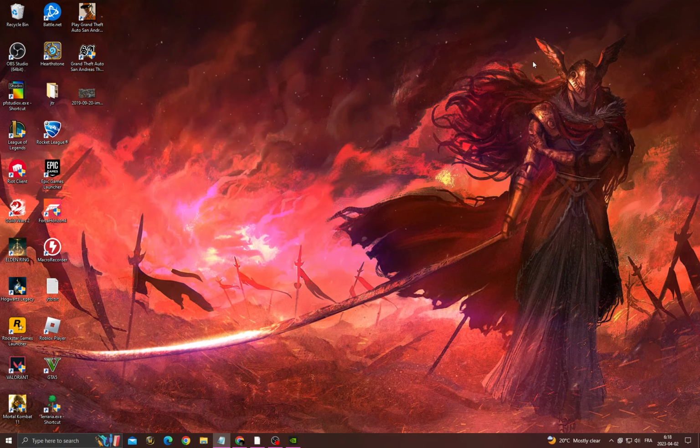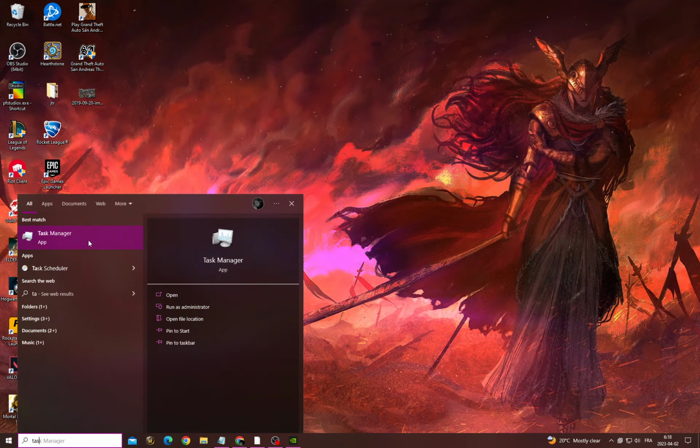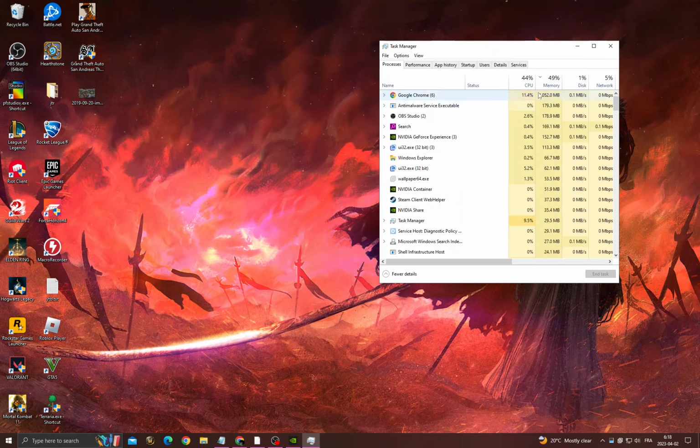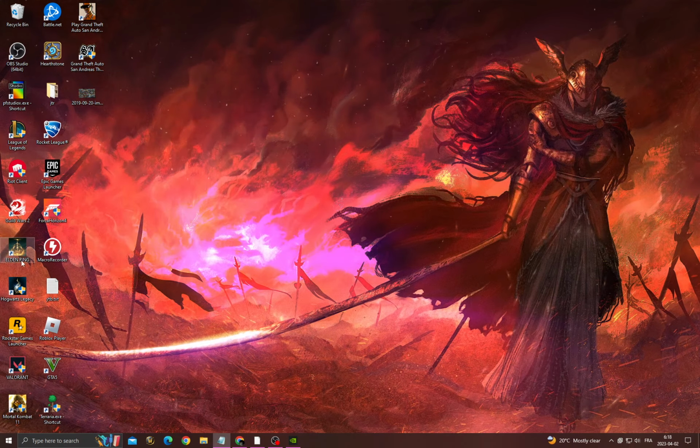last update for your graphics card, then open task manager and make sure to close all the applications that you don't need, and then launch Elden Ring as administrator.